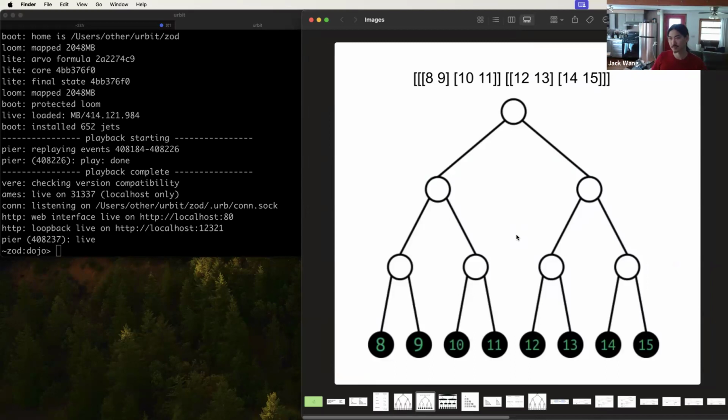As a concrete example, let's consider this noun, okay? It's a cell of cells containing numbers, and it exactly corresponds to this binary tree right here. So if we grab address 1, it's going to grab this whole thing. Grab address 2, it's going to grab this left subtree, which is 8, 9, 10, 11. Grab address 3, we're going to grab this right subtree, which is 12, 13, 14, 15.